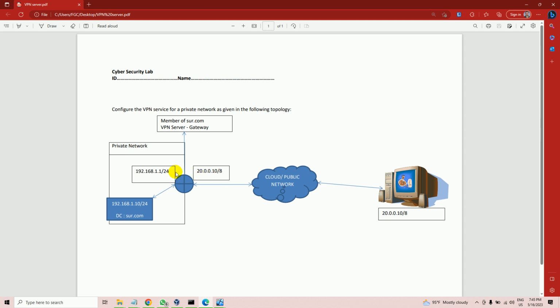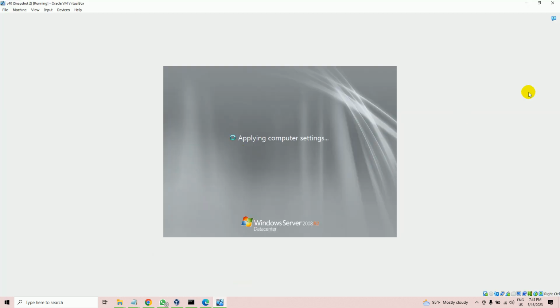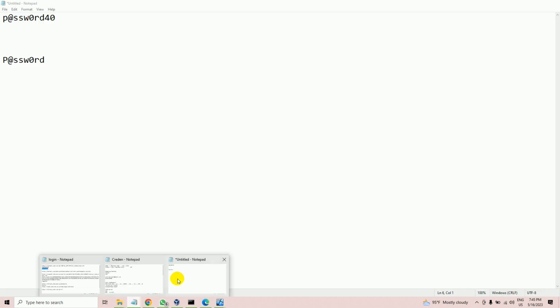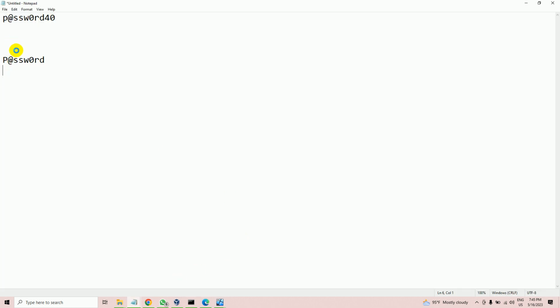So the remote system would connect with this VPN server, not with the domain server. But the connection would be controlled by the domain controller. That is why we are joining this computer as a member of the domain. Which user can access from the remote system, who is allowed to access the VPN, would be decided by the domain. Now you can see the password of the domain. So these credentials you have to give.